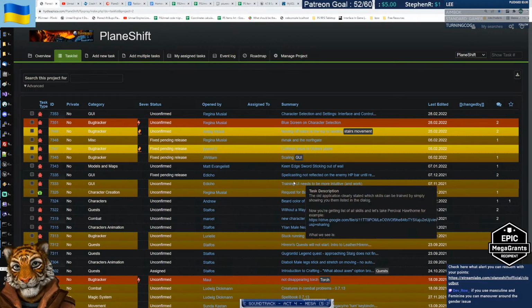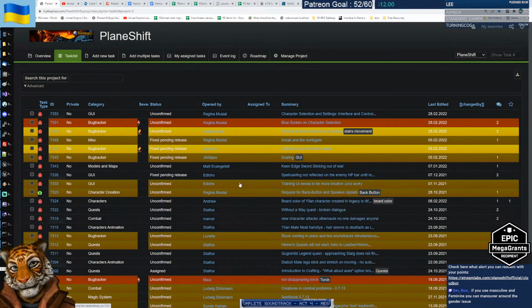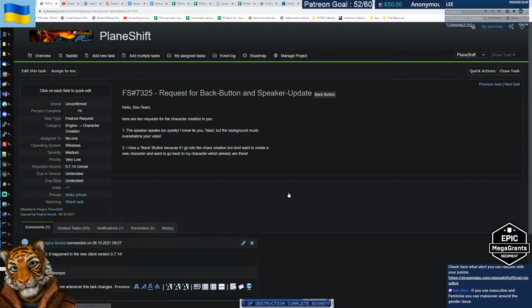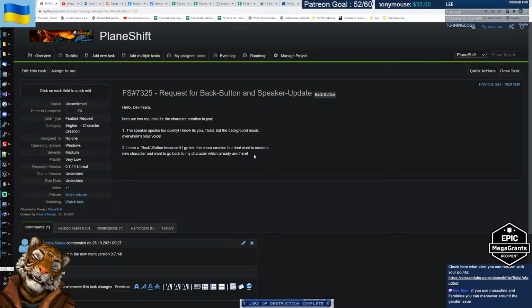I'm checking if there is any other bug that... the back button. Hey, the problem of the back button... No, I understand that. I understand that.